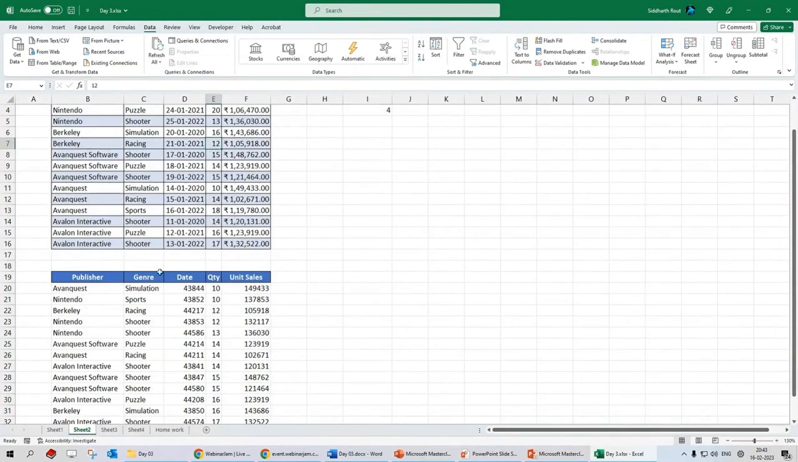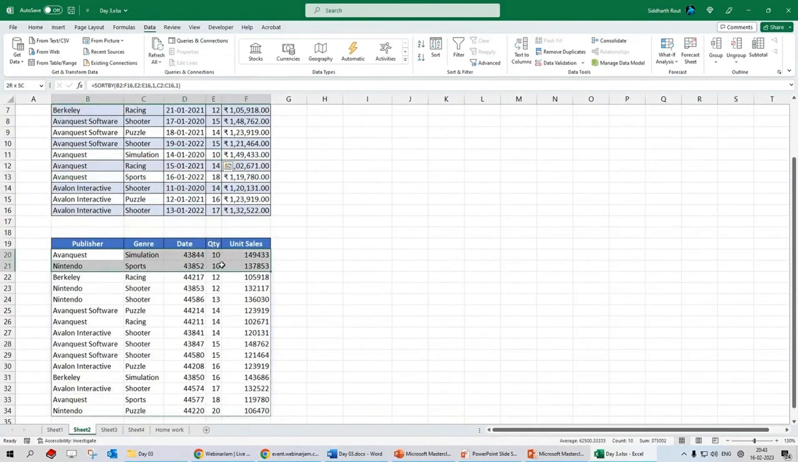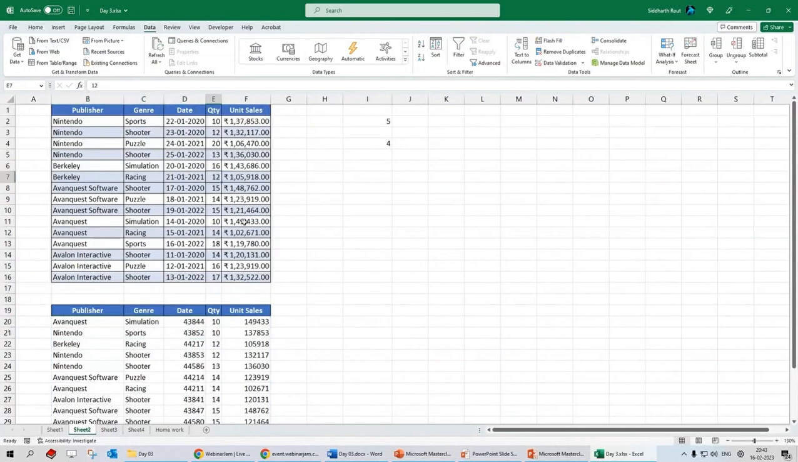Right now, Berkeley racing is 12. If I change Berkeley racing to 10, that means this 10 will be grouped with AvenQuest. So AvenQuest 10 is here, Nintendo is here. Now if I change Berkeley to 10, see what happens. The below table automatically got updated. Like I said, it's a dynamic function.